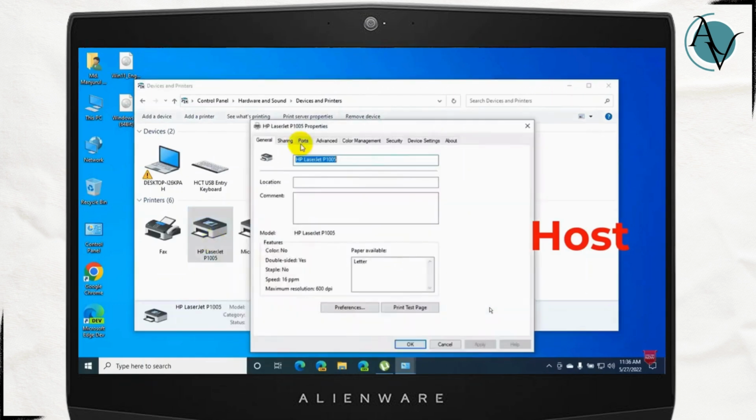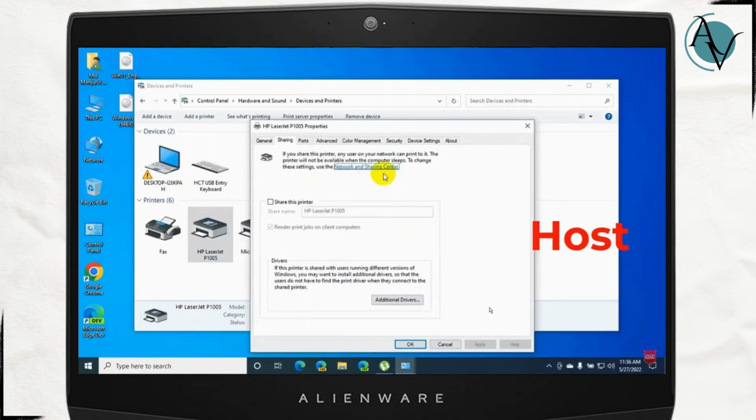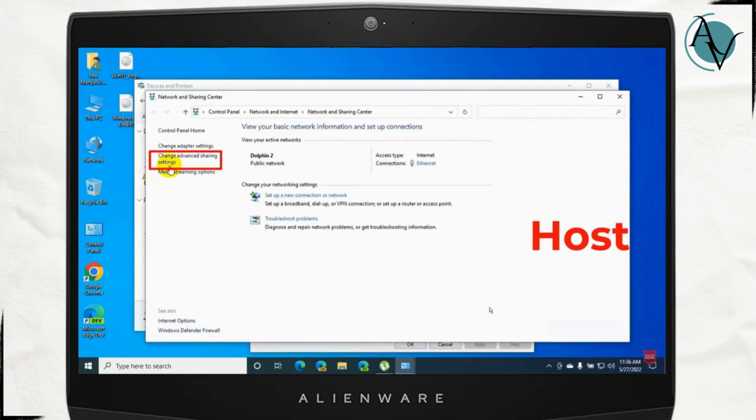Then from here click on properties, and once you get to properties, on the top you can see different tabs like general and sharing. Tap on the sharing tab. From there you want to click on share this printer, so just check that box, and once you do that click on apply and then OK, and after that click on network and sharing center, which will open up a new window. Just remember that this is all happening on your host computer.